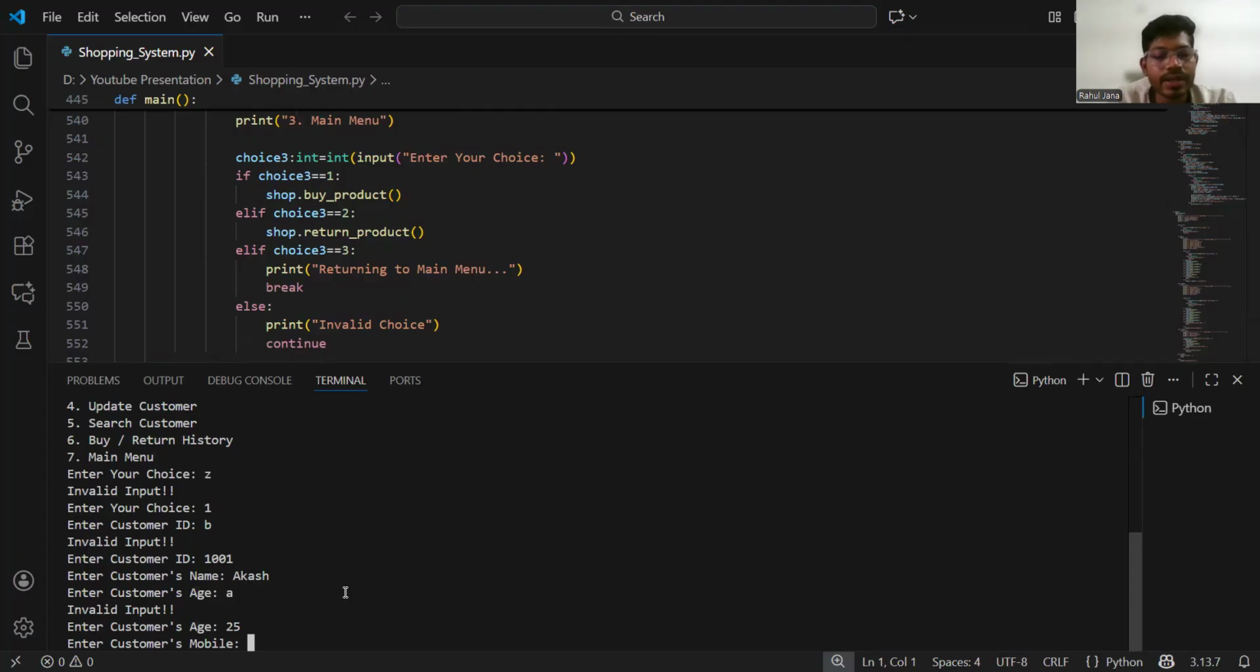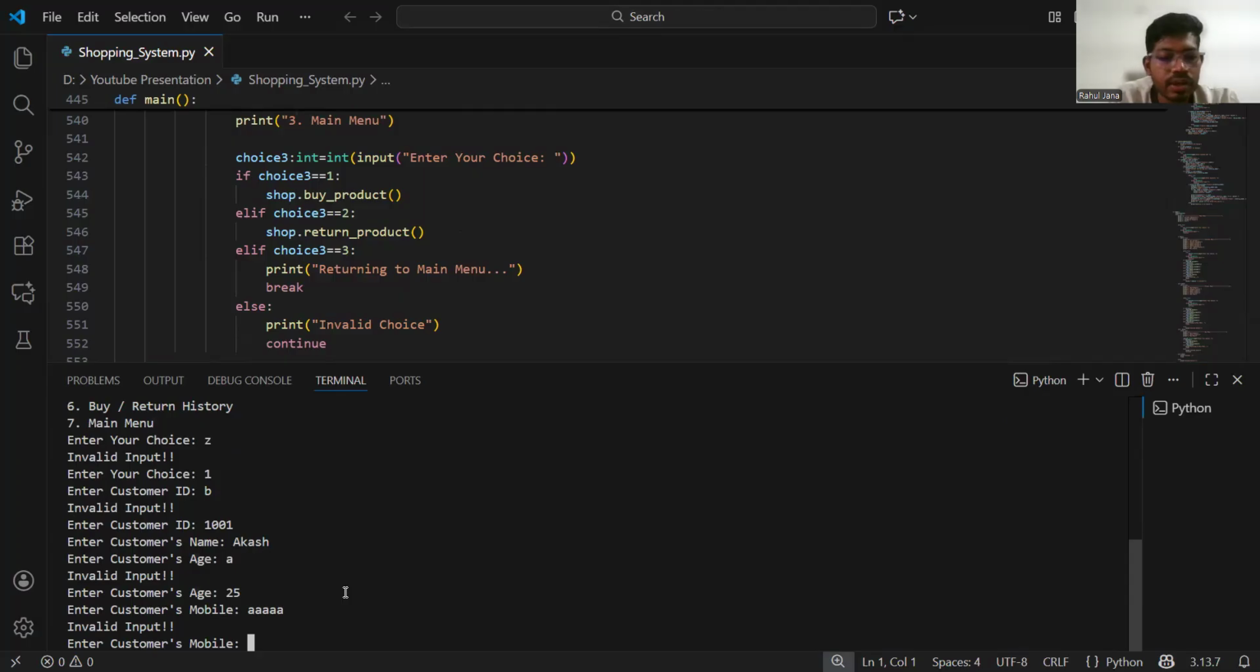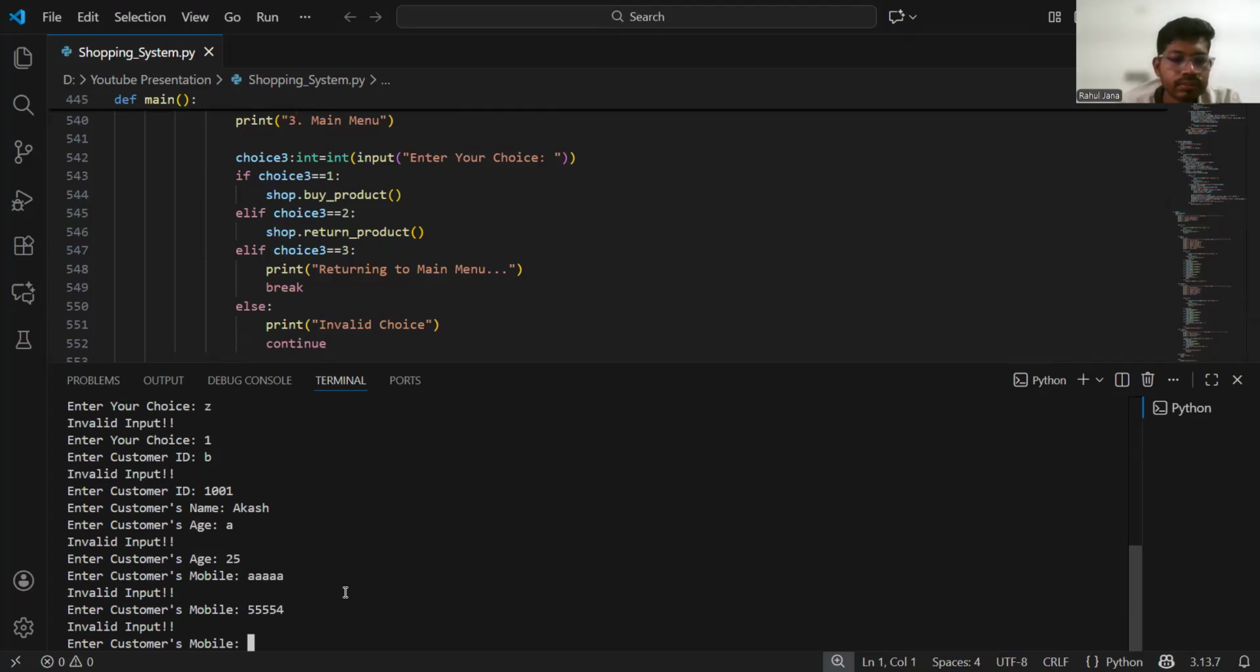We know that mobile is always integer type and consists of only 10 digits. For this reason I give this validation. Now I am giving the mobile number as alphabet and pressing enter. It shows invalid input. Now I will give an integer value but not 10 digits. It shows invalid input because a mobile number is always 10 digits.